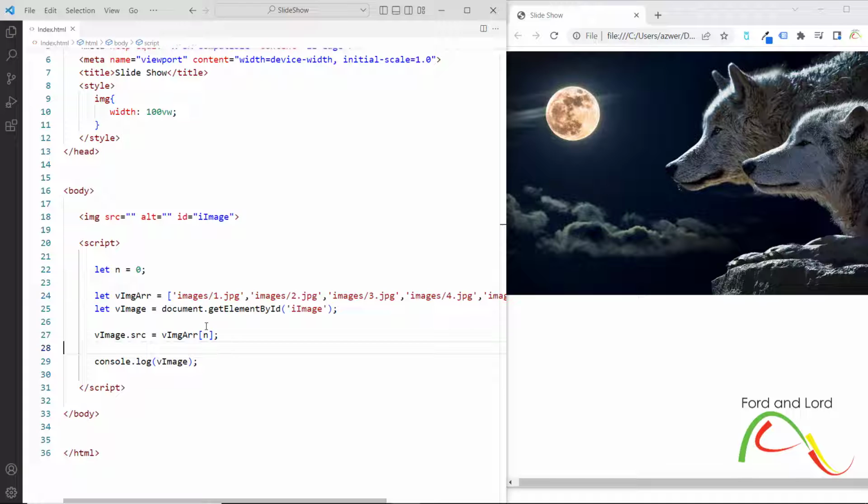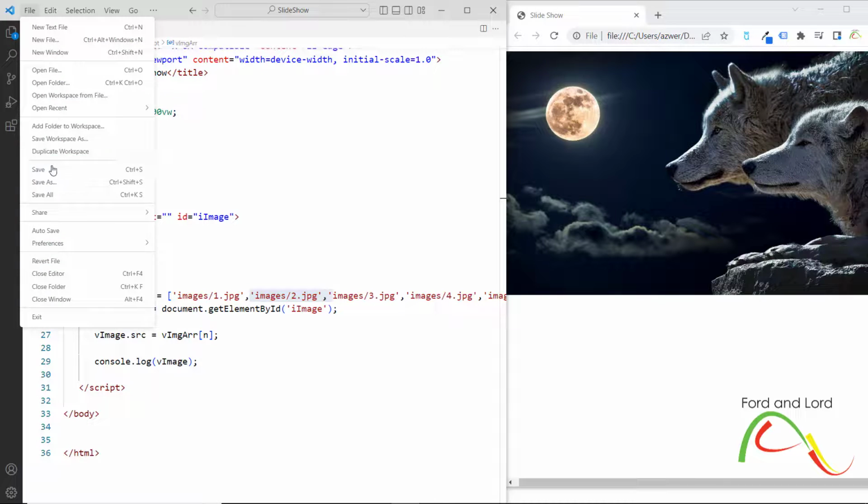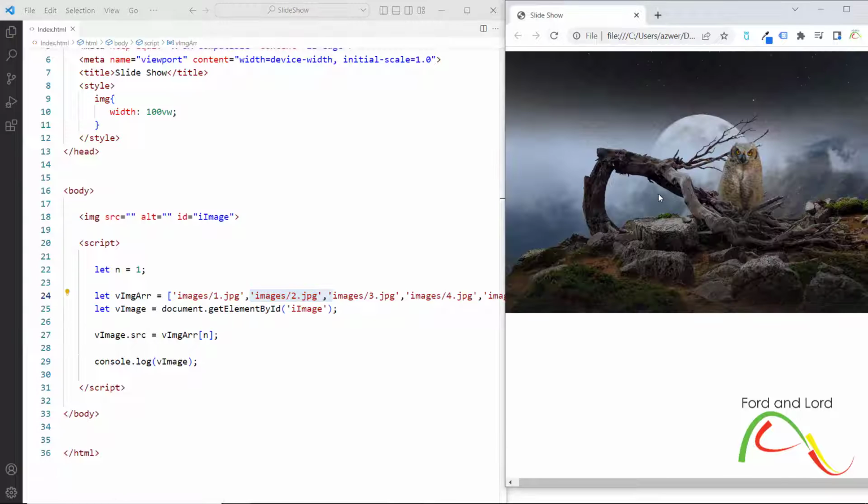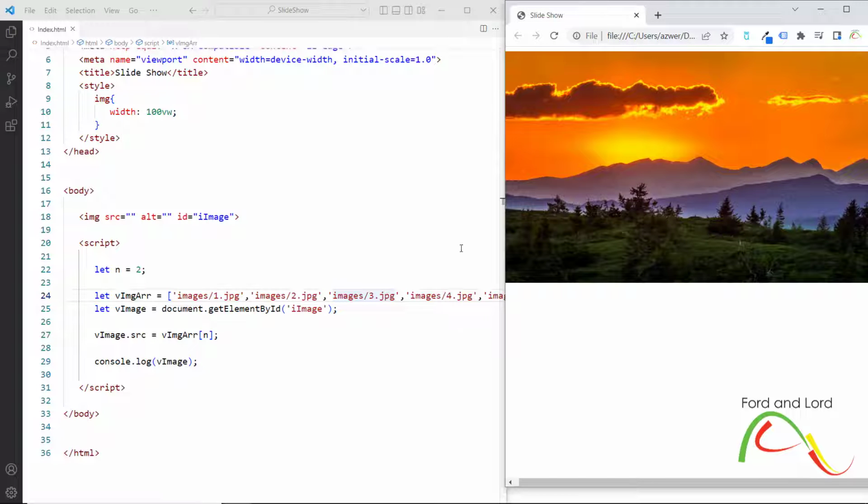Okay, if I want to display this image now, I will simply change the value of this to 1 because this is index 1. File, save, and refresh, we have a different image. If I want to display this image, this is index 2, 0, 1, and 2. File, save, refresh, and we have a different image here. So I will reassign this a value of 0.